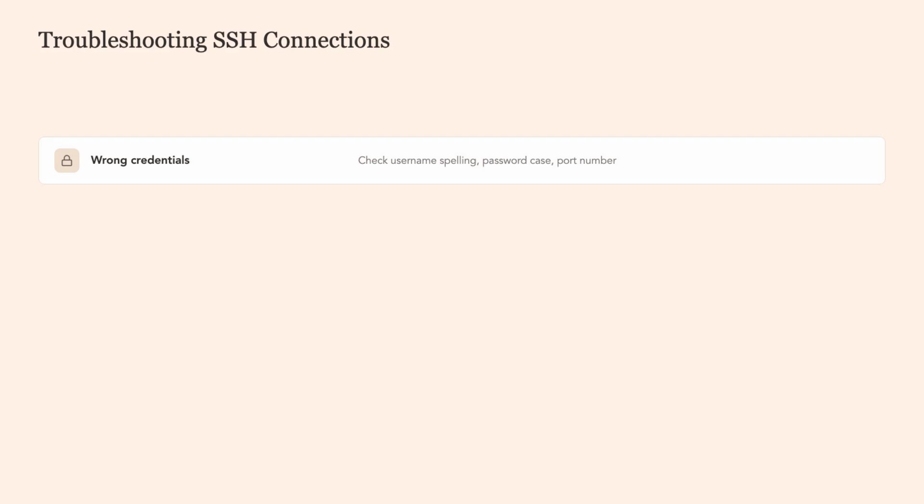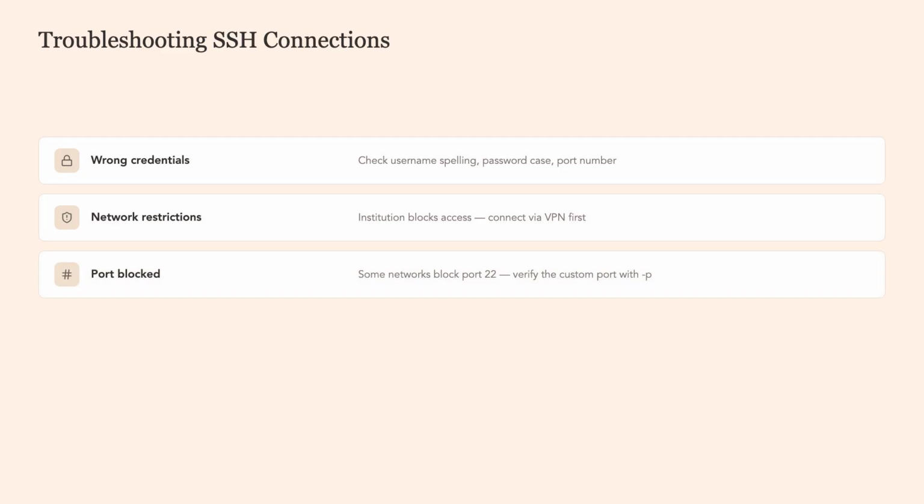The second common problem is network restrictions. Some institutions and universities block external access to their servers. In this case, you may need to connect through a VPN first before you can SSH into the server. Third, the SSH port might be blocked. Some networks, especially corporate or hotel networks, block port 22.